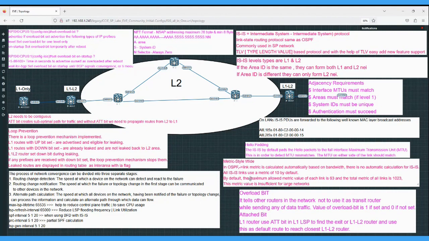One more command you will find in the config is metric style wide. What is the use of metric style and why is it required? In OSPF we do the link metric calculation with the help of bandwidth, but there is no such automatic calculation for ISIS. In ISIS, the link metric by default is 10, the maximum metric for each link is 63, and the total metric is 1023. So this metric value is insufficient for a very large network. That's the reason we need to configure metric style wide, for example in the case of traffic engineering.